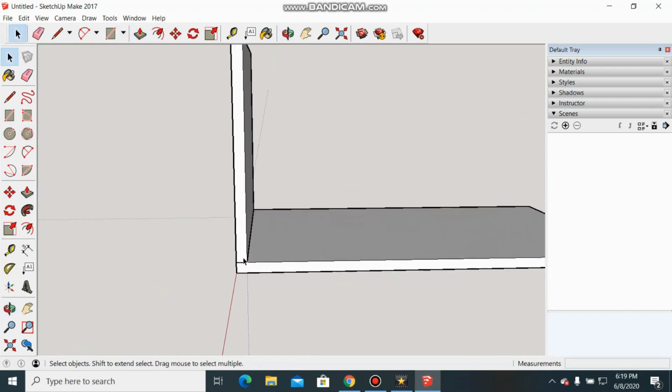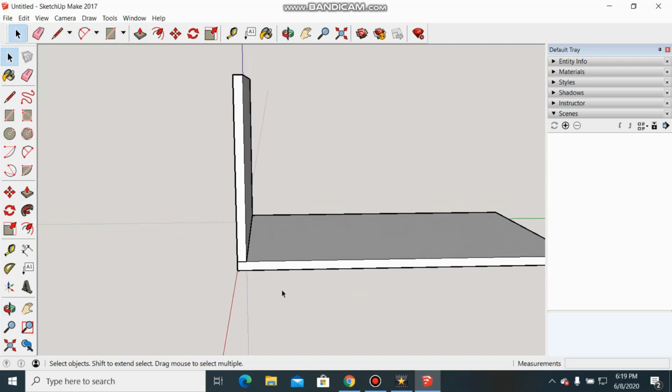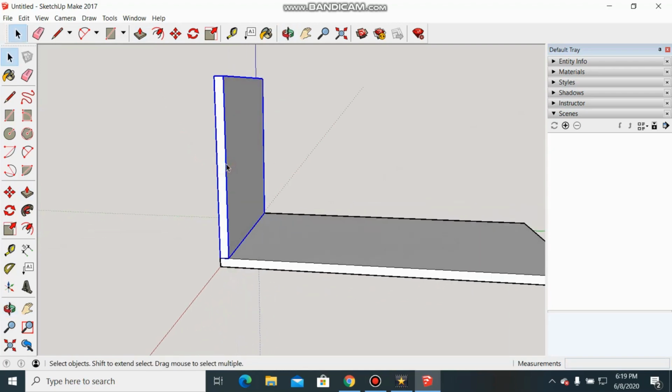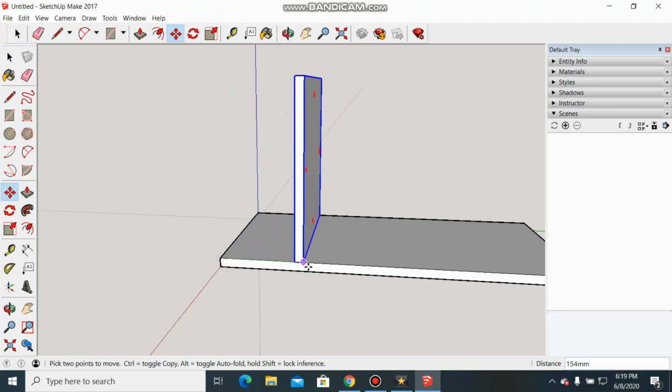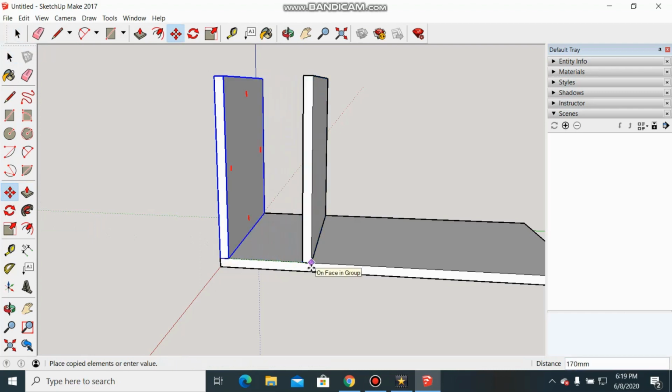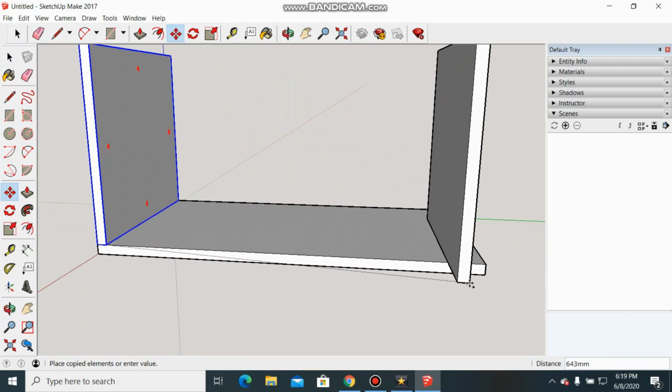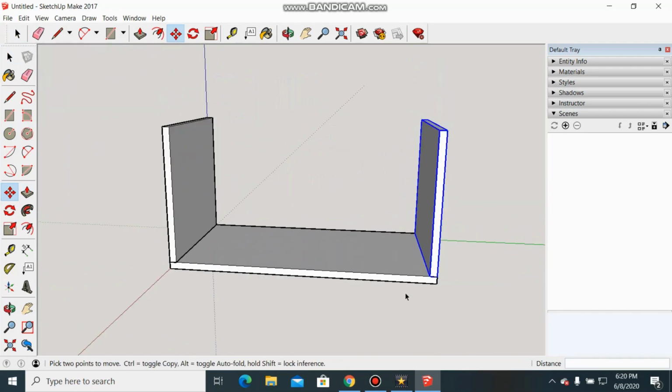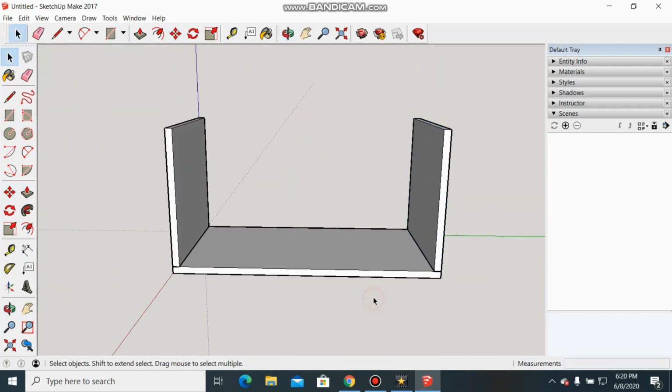To create the second one, we will make a copy of the first one on the left. Click on it, then go to the menu bar and select the Move command. Grab this corner, drag it in the desired direction, press Ctrl to make a copy, place the piece where desired, and there we have our second side panel.